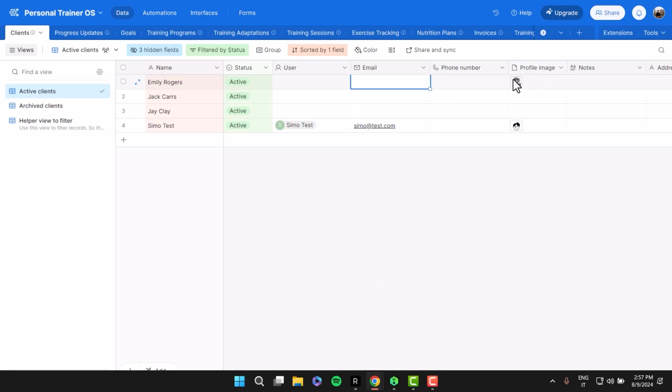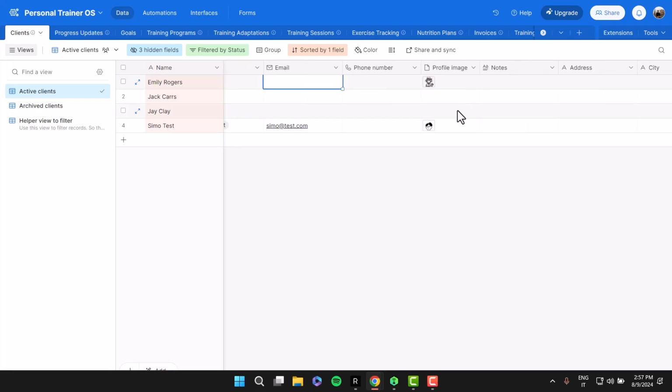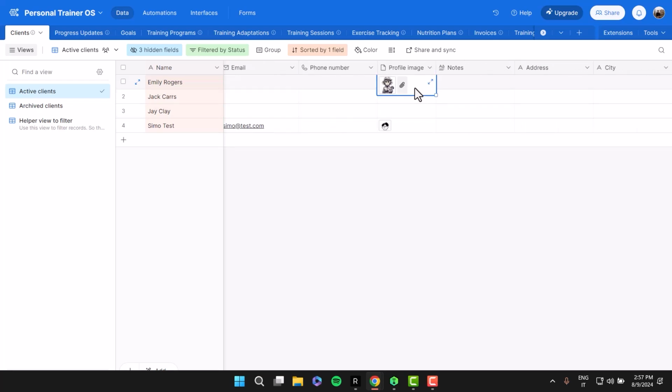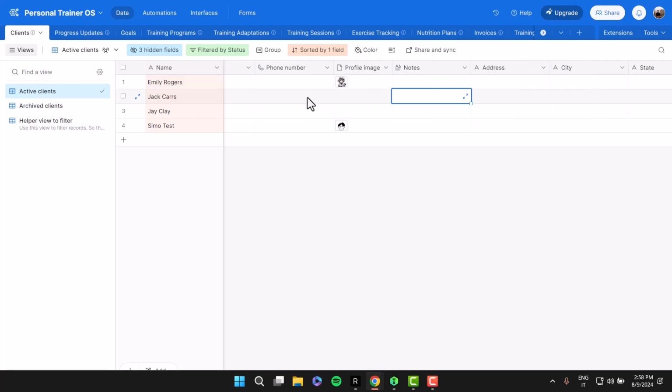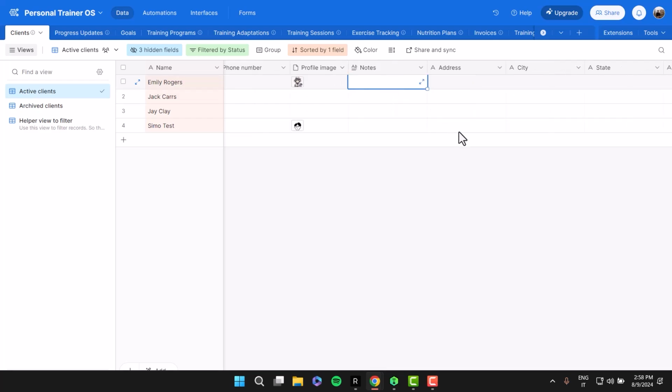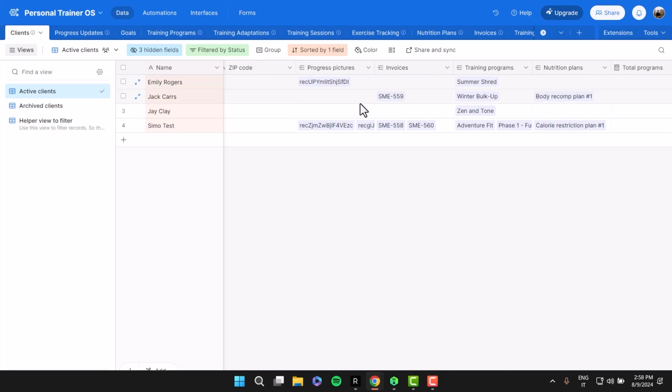There is a profile image, and this will be useful in an upcoming video where I will explain how to create a full custom and mobile-friendly app where your clients can log in with their own credentials. And this app will be built using Airtable, so this base plus software. So that's another much more custom approach to creating your own personal training app fundamentally. Then there is notes on the client. These are internal notes for you, the address, the city, the state, country, all this qualitative data.